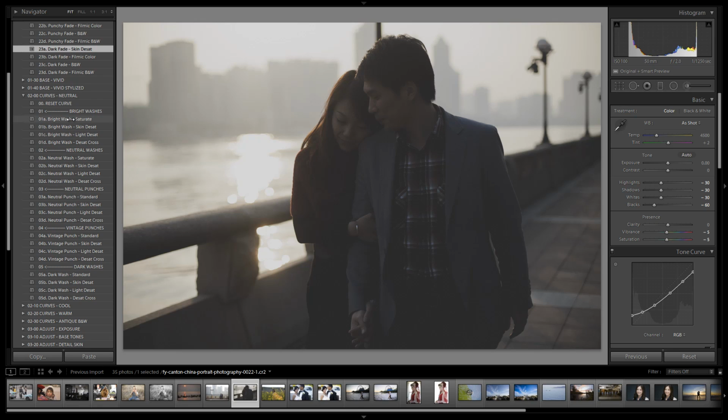Now with the wash, the second word is describing overall contrast. So wash is washing out the image. Each one of these is washing with a section of the neutral punches and the vintage punches. Both of these are boosting overall contrast. Okay, and then we have dark washes, which again wash out the contrast in the image. The last word defines the color toning. So here we're working once again in the neutral curves. These color toning adjustments are just slightly modifying the natural colors of the image.